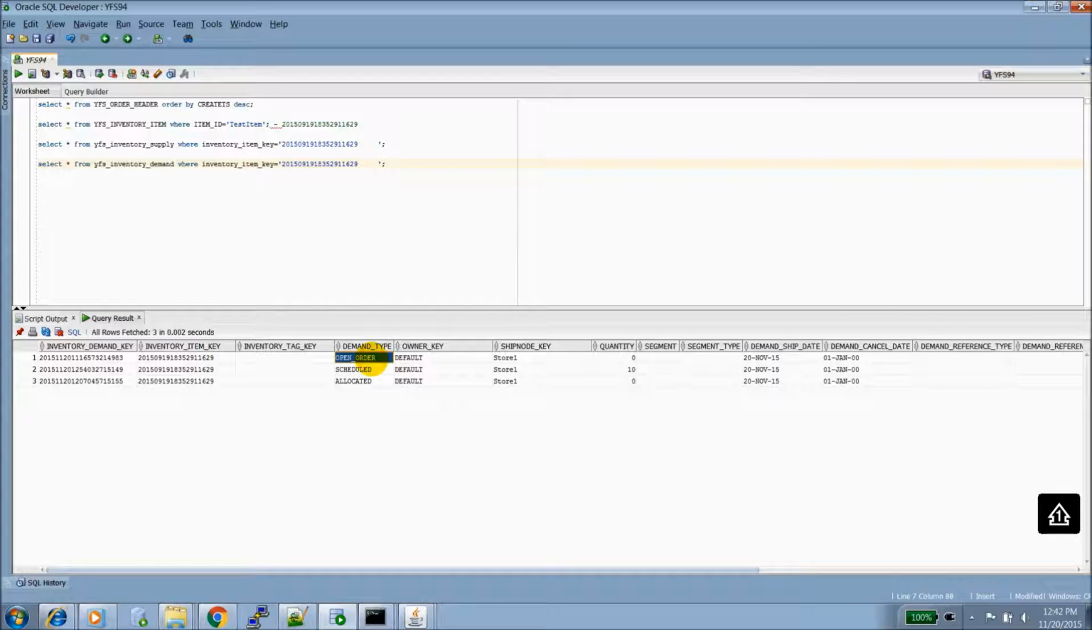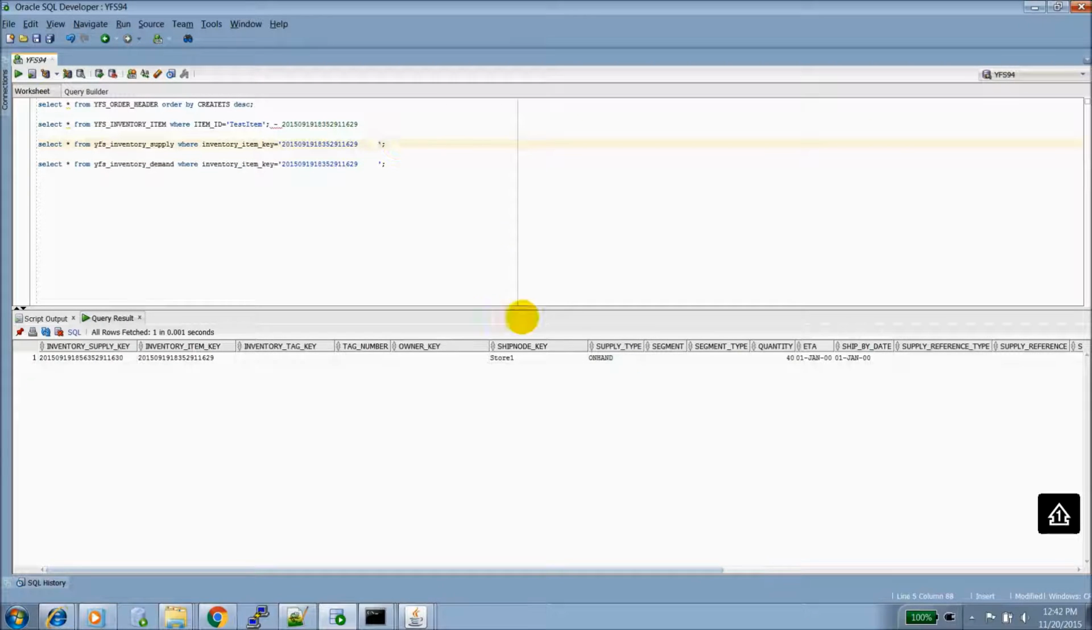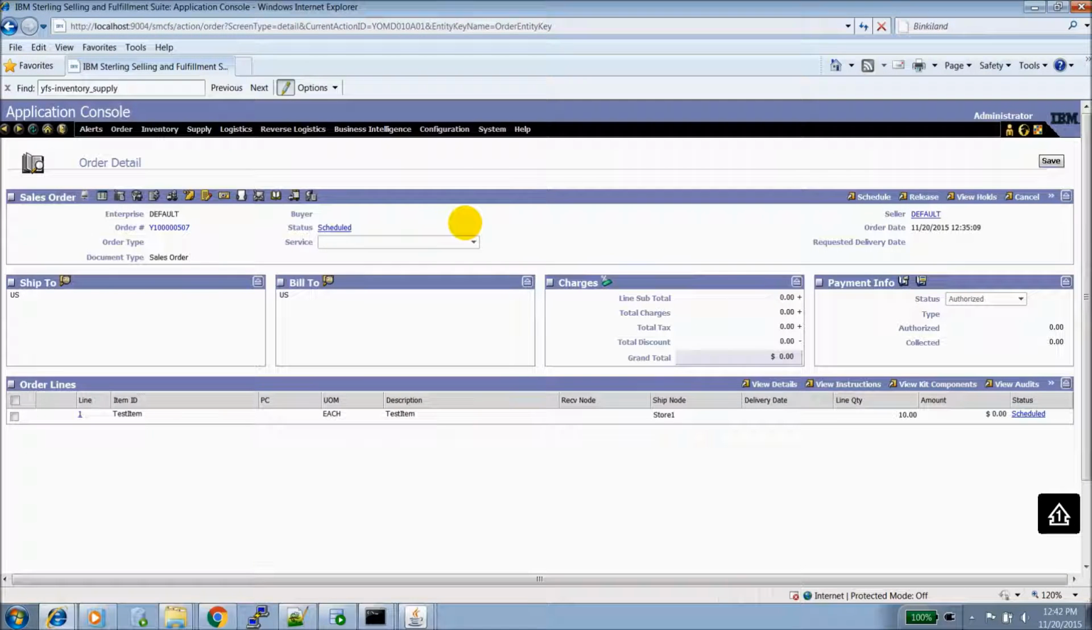Look, when my order was in created status, it was open order demand with quantity 10. When my order moved to scheduled status, the demand type is scheduled, and the quantity has shifted from open order to scheduled. So for my order there is a demand with demand type scheduled for a quantity of 10. And if you look at supply, it is still 40, so we are not changing supply, at least until now in scheduled status.